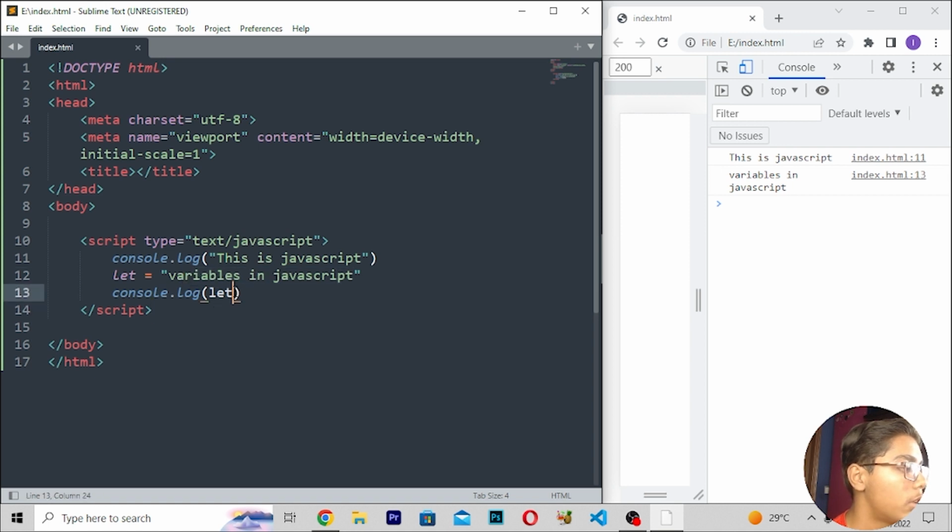Then console.log, it has written let here. So when you have written this, you can see we are getting this let tag here, and then we are getting variables in JavaScript. Now you can link all these files, and you will see that it will be working, like I was telling you. Now we will be repeating all these things to check it is working.